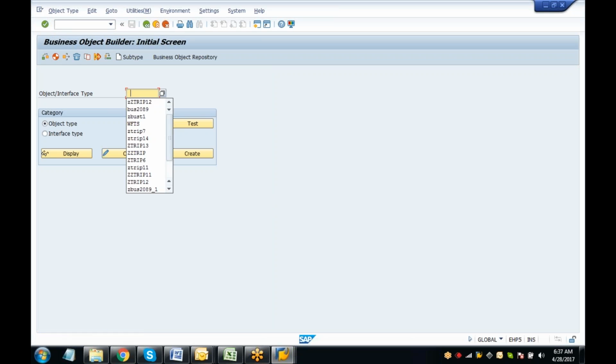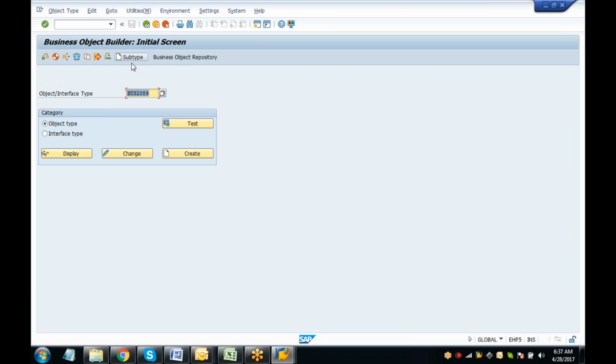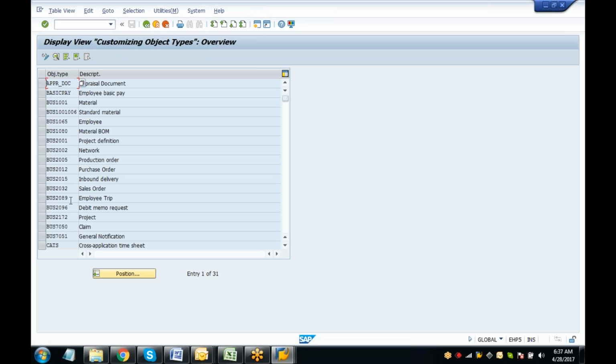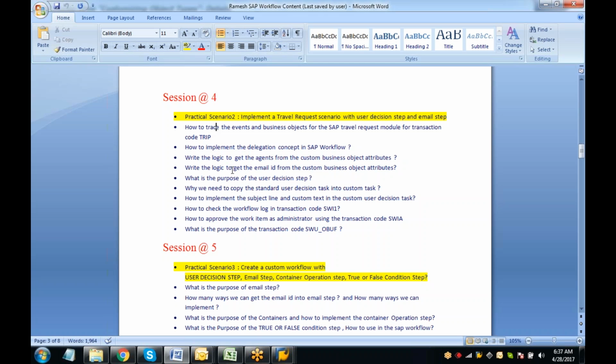Okay, this is the standard business object. To write our custom code in the business object, to add our own logic, basically SAP standard business object will not allow. So that is the reason we'll copy into a subtype. Then we implement the delegation integration. So that integration we call a delegation here. So this concept, how to copy, how to implement the delegation concept, we'll discuss in session 4.